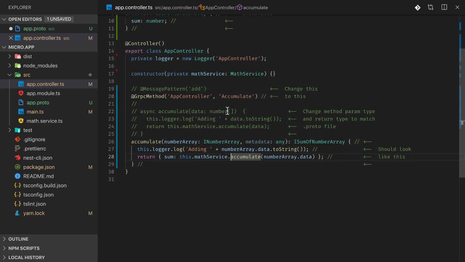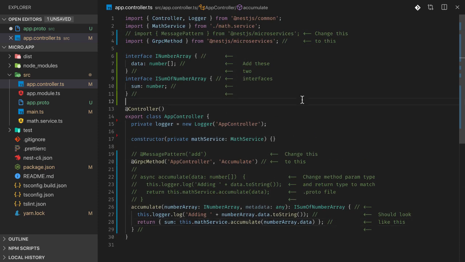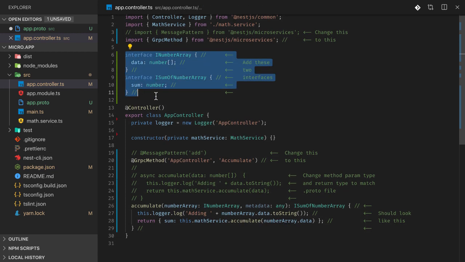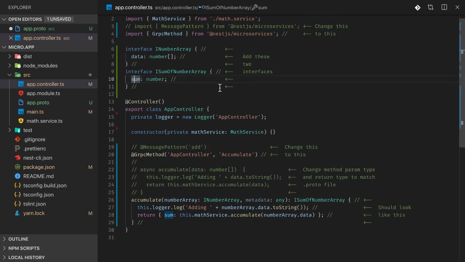And now if I go back to look at the top, all we're doing is importing what we need. Instead of importing message pattern, we're importing gRPC method, and then we're declaring these two interfaces, which are basically just the original parameter and return type wrapped in an object with a key name. So that's it. Well, no, that is not it.